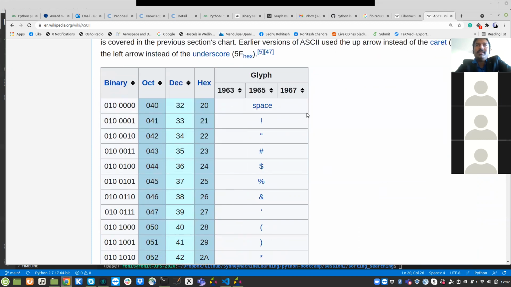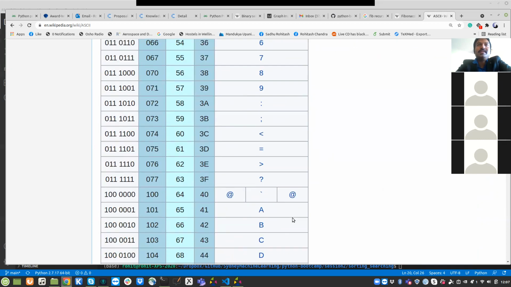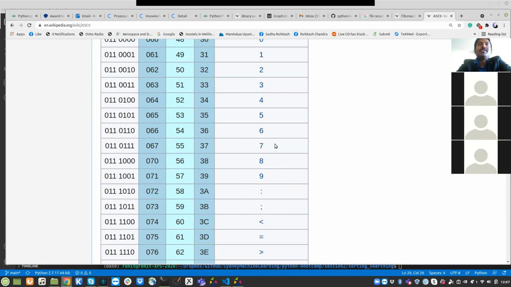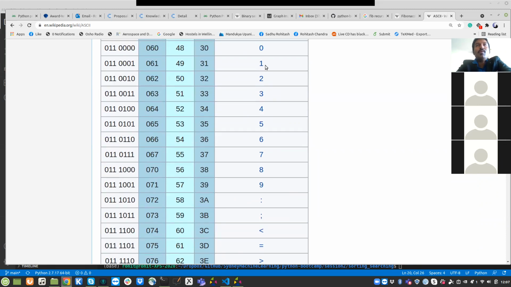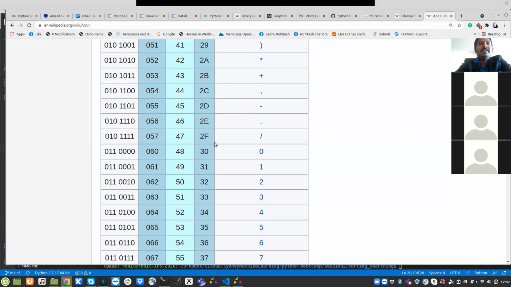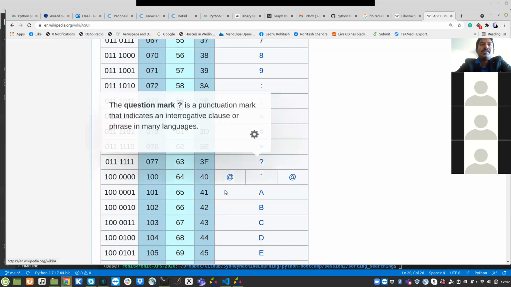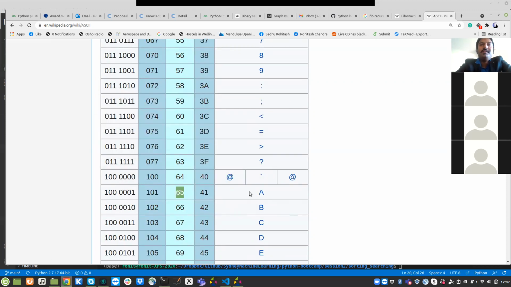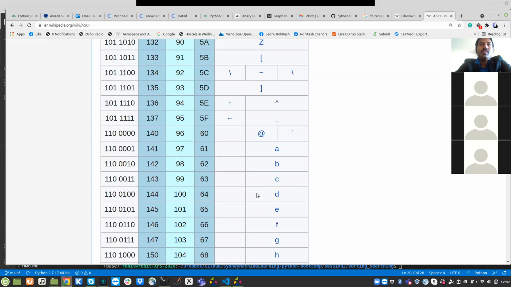But here you have these other things. The actual representation for the number 1 that we type on the keyboard has a decimal value of 49. A plus is 43. Capital A is 65, and a small a is 97. So that's basically the ASCII table.